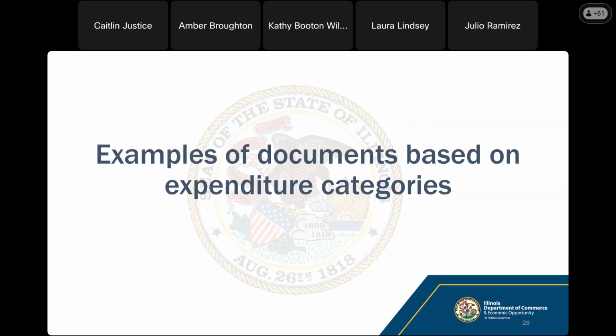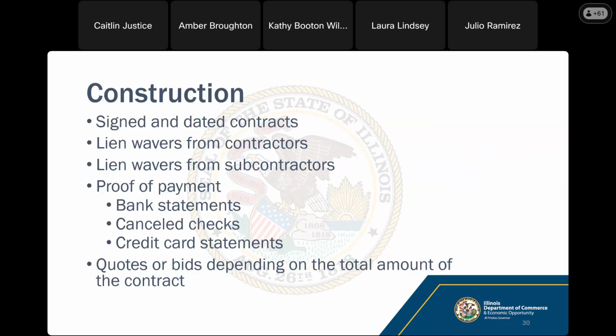Now I'm going to show you some examples of acceptable documents based on your grant awards expenditure categories. So if construction was one of your expenditure categories, some supporting documentation can include signed and dated contracts, lien waivers from contractors and subcontractors, proof of payment, bank statements, canceled checks, credit card statements, and quotes or bids depending on the total amount of the contract.